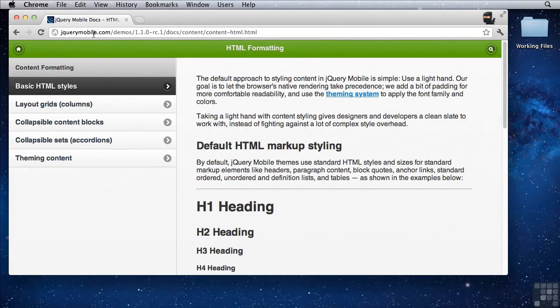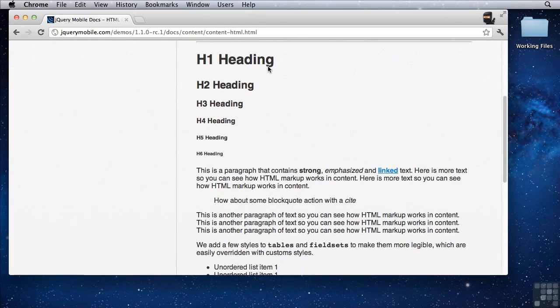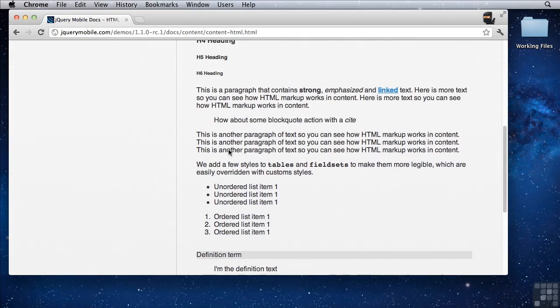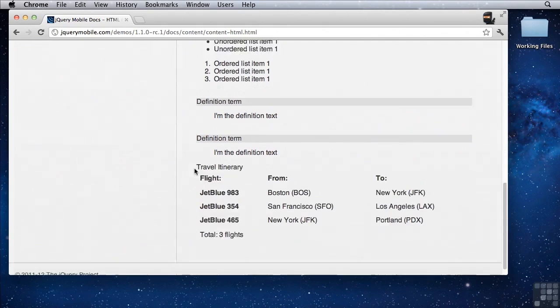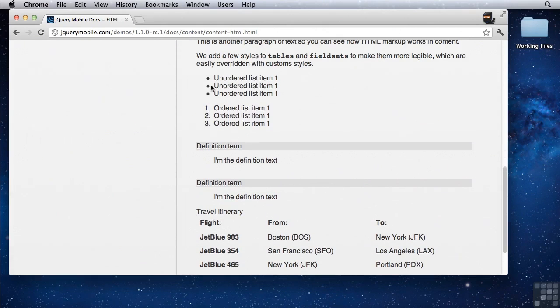Here I've gone to jQueryMobile.com and I've clicked on the documentation link to get us to the content area in HTML formatting. You can either copy and paste this URL or you can navigate to it manually in order to get the page that corresponds to the most recent version of jQuery Mobile. Here they've given us a number of simple elements, H1 through H6, some paragraphs, strong, EM, a link, and also a block quote, a cite, and a table down here. They also give us list elements, both unordered and ordered list elements.